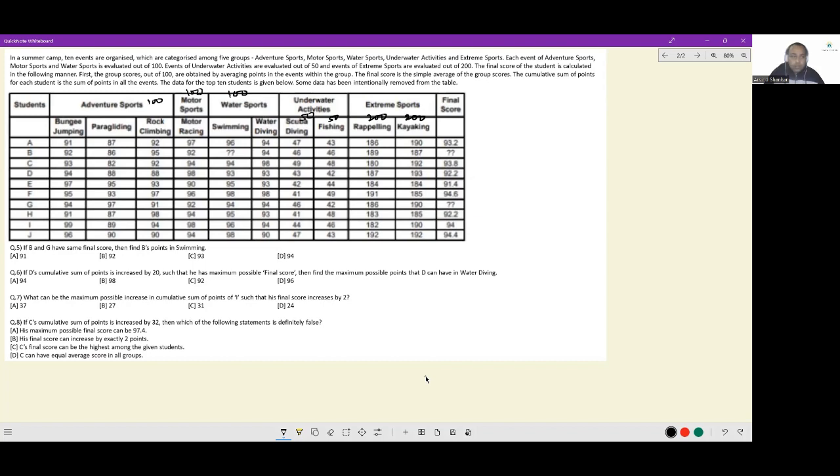The final score of the student is calculated in the following manner. First, the group scores out of 100 are obtained by averaging the points in the events within the group. So for adventure sports, you find out the sum and divide it by 3. For motor sports, you take the standard. For water sports, you take out the sum divided by 2. For underwater activities, you simply do the sum. And for extreme sports, you do the sum and divide it by 4.